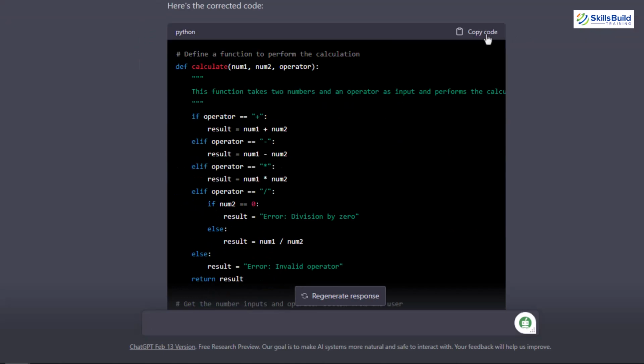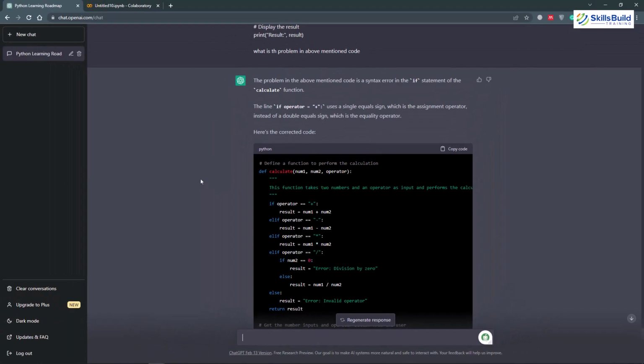So it is smart enough to find out an exact problem in your code as well. Not only can you use ChatGPT to get assistance in learning different codes, you can also use it to find out different problems in your already present code. How cool and how smart it is. So that was all about how you can use ChatGPT to learn Python as beginners.